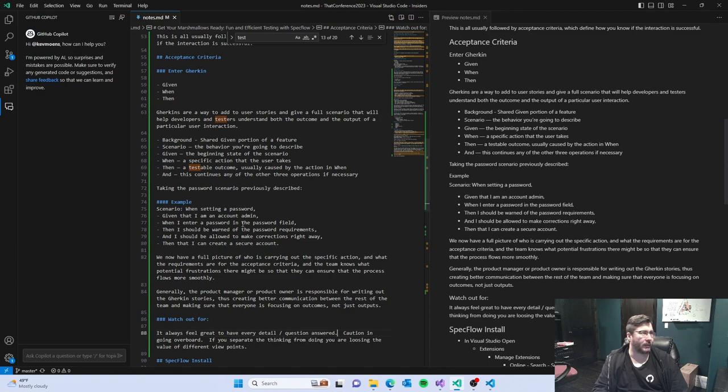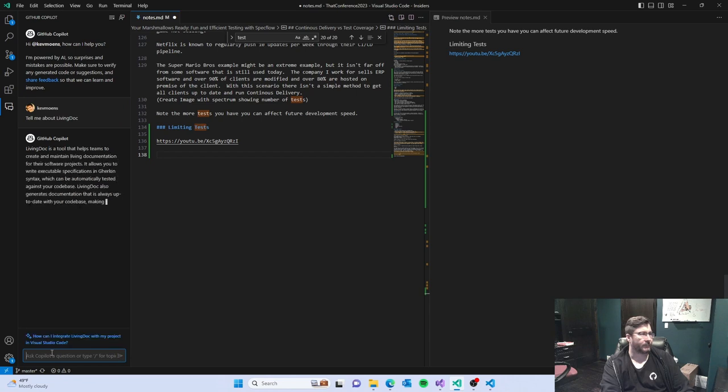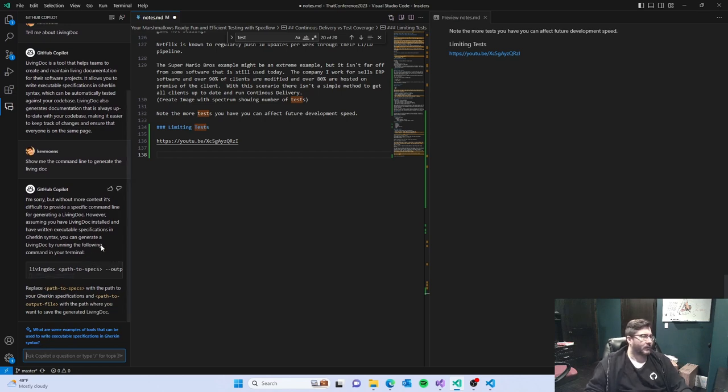All right, so now I have Copilot here. Let's do this. Tell me about living doc. Awesome. So that's part of Gherkin, so it's part of code. All right, show me the command line to generate the living doc. Okay, so basically, the path to the spec output files.